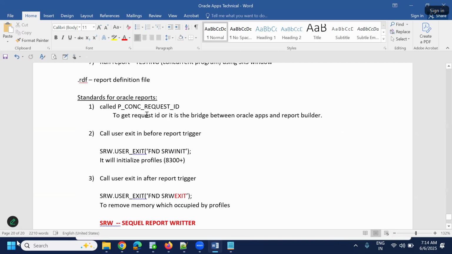First, create one parameter called P_CONC_REQUEST_ID. The parameter name is p underscore concurrent underscore request underscore ID, to get the request ID. It is the bridge between Oracle Apps and Report Builder. I will explain later what is the purpose of this. Once you submit a program through the SRS window, Oracle will generate a request ID. Now we are going to capture that dynamically. It is the bridge between Oracle Apps and Report Builder. I will explain later.